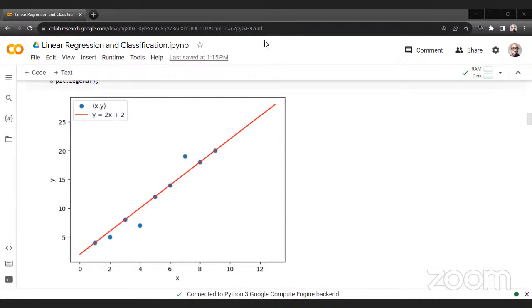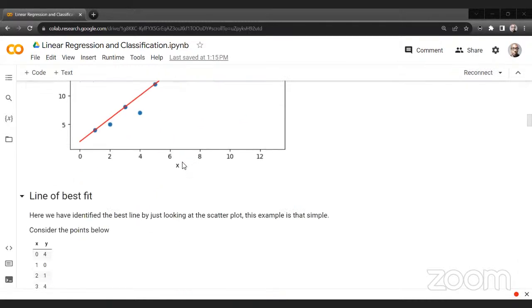Okay, I can see someone just posted y equals half x minus 1. So that's something that we can plot, to see that relationship also.